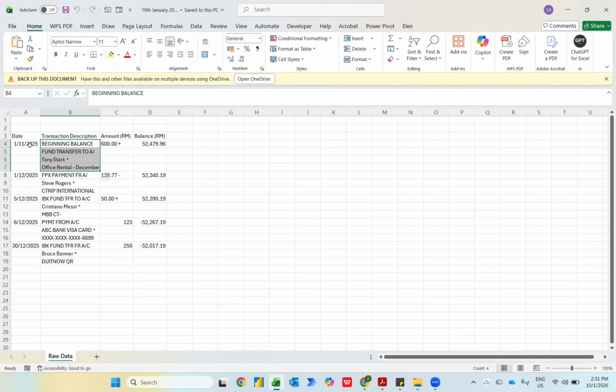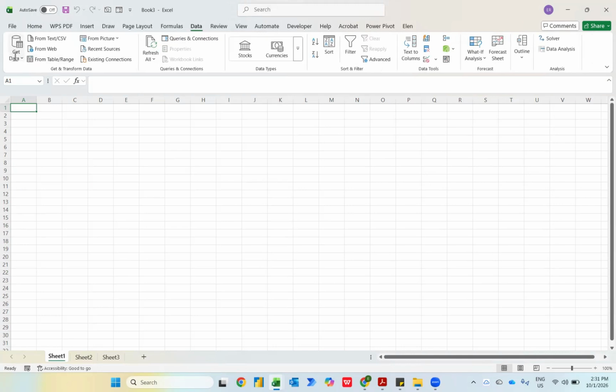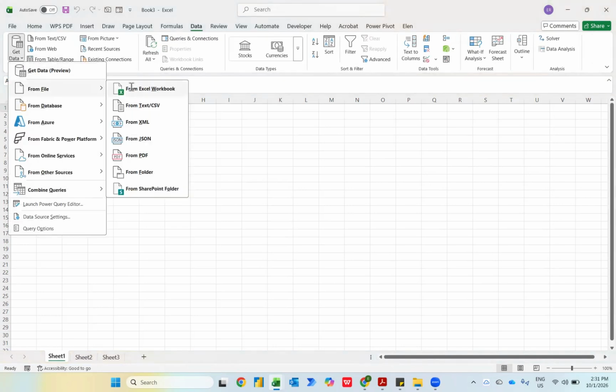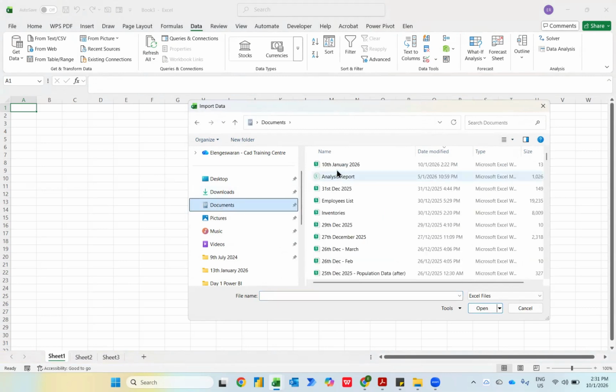So let's get started. Assuming this is located in one file, I'm going to create a new file over here. I'm going to go to Data, Get Data, From File, From Excel Workbook. Basically it will import the data. I need to know where I saved it. Apparently I saved it in My Documents, 10 January, and I press Import.